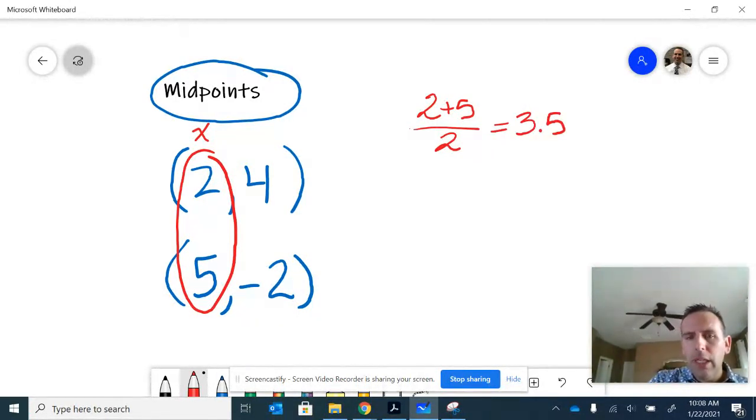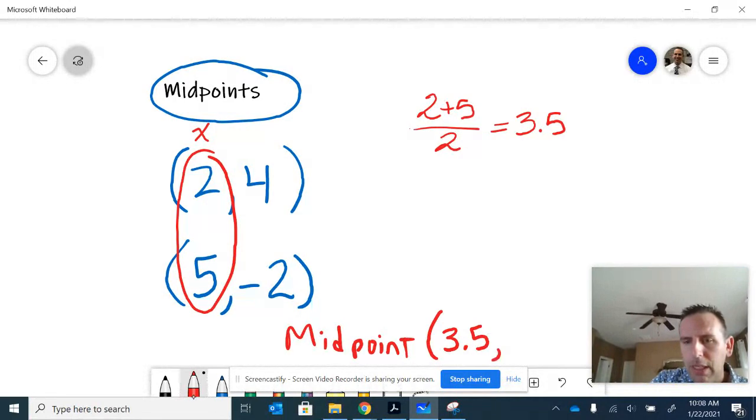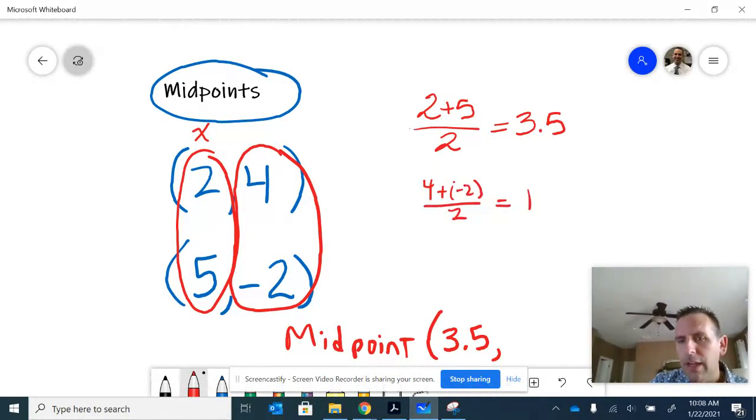So our midpoint would be at an x value of 3.5. You can do the same process for the y value. What would be the middle between 4 and negative 2? If you add 4 and negative 2 together, you get positive 2. You divide that by 2, you find that it's 1. It would be at 3.5 comma 1.